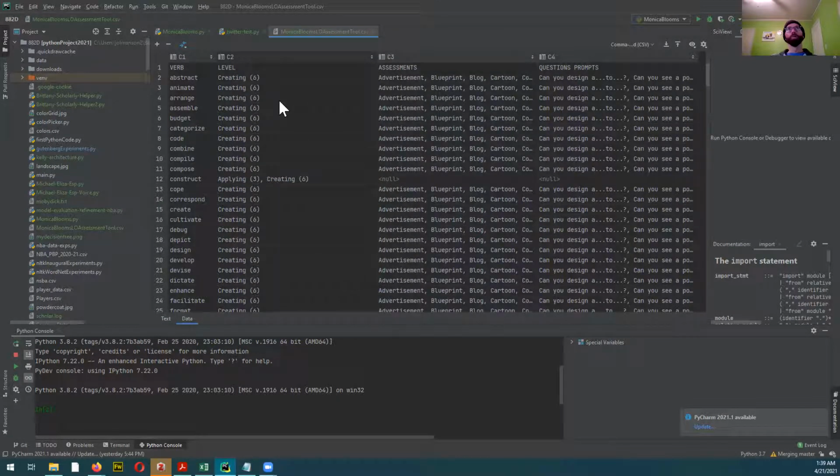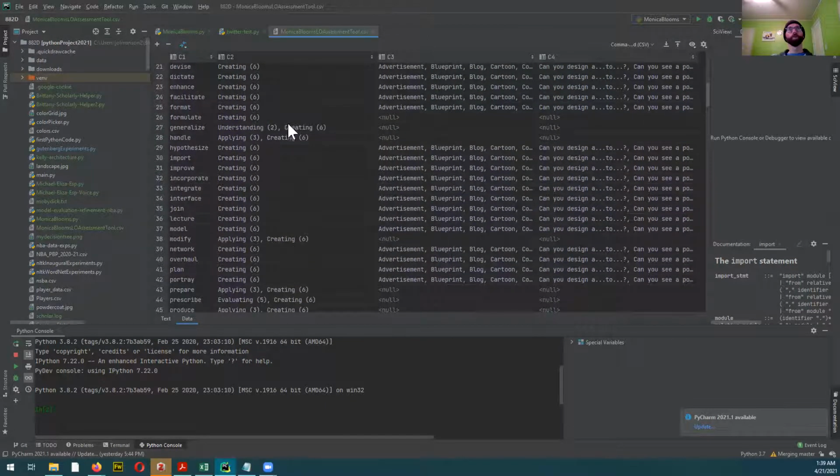And you'll notice that in this column, the verbs are unique. And then you've got the level of Bloom's is different. And then you've got these assessments, which are identical, and the questions, which are identical for every verb within the same level. But then you have a few verbs like construct that could be at the create level or at the apply level. Same with here, you've got a couple that are multiple, so they don't have anything here.